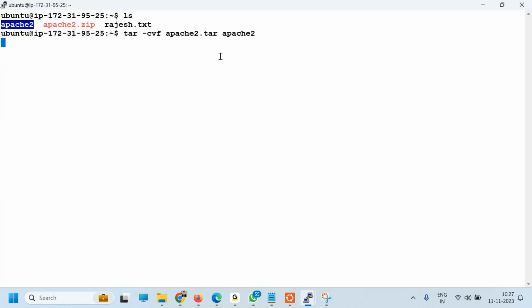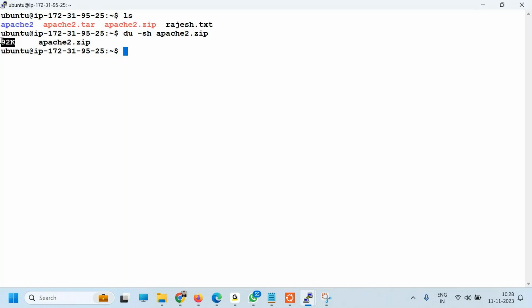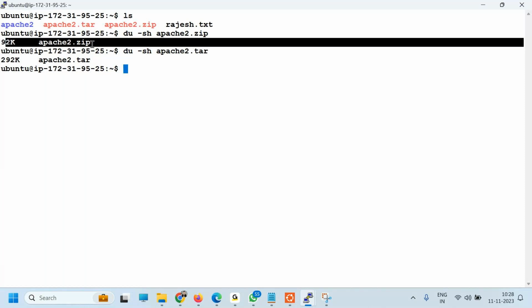So I'm creating a tarball. You see here, this is a tarball, and let me show you the size of it. So how do you see the size of the zip file? So du -sh and the file name, see 92 KB zip file, but I want to show you the tar size. du -sh, see 292. Which is good because I told you, right, zip has compression and archive both, so zip is good compared to tar.